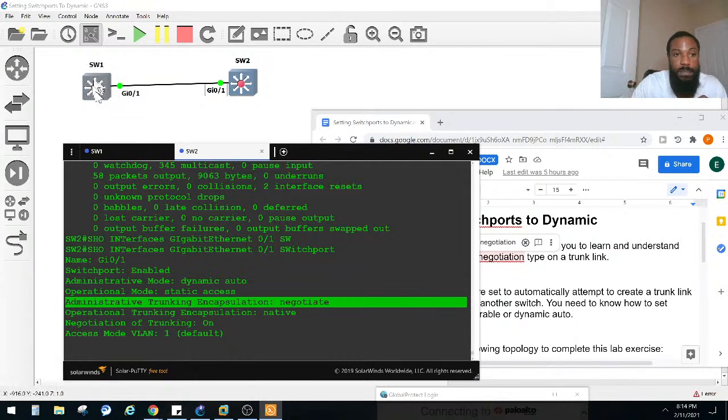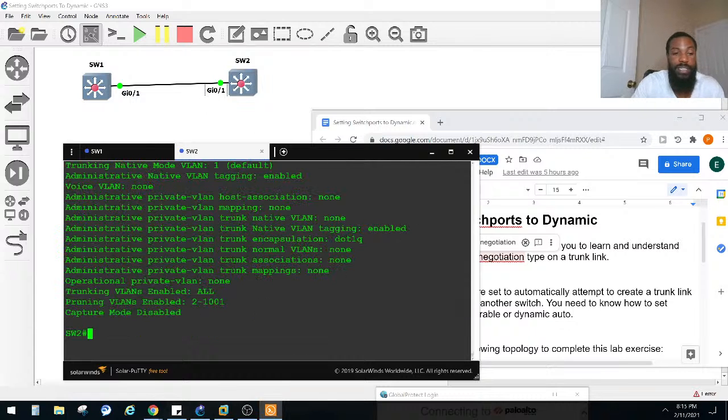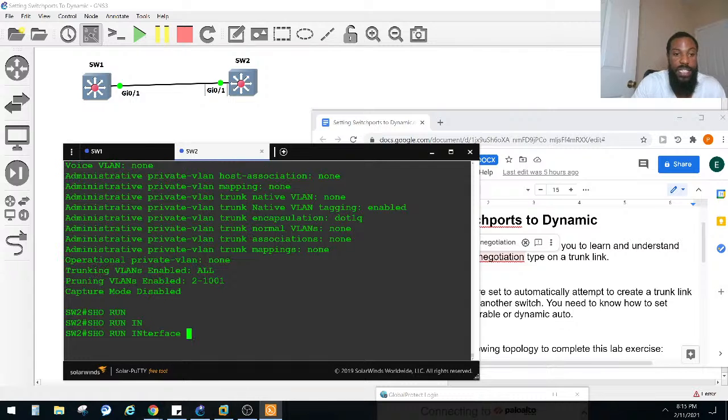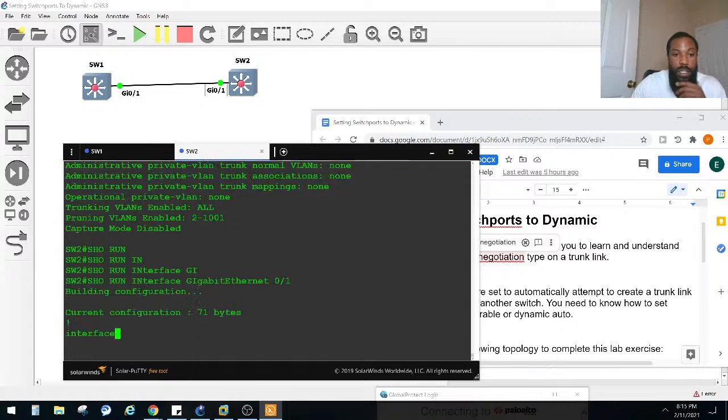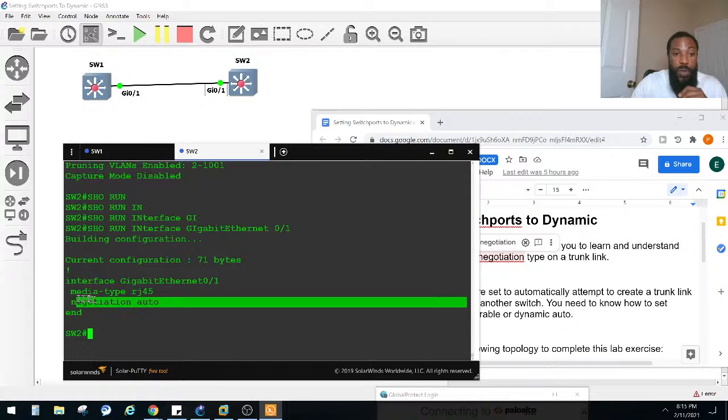So let's do this. I'm gonna set this guy. He's already set to auto. Oh, he's set to negotiate, right? So we'll see. Let's see what else he has on there. Show run interface Gi0/1. And he's set to auto negotiate right there. That's how we can tell, right? Now, if we set this guy to hard code as a trunk, he will become a trunk because he's set to auto negotiate. But if we hard code him as a switch port, let's see what happens, right?